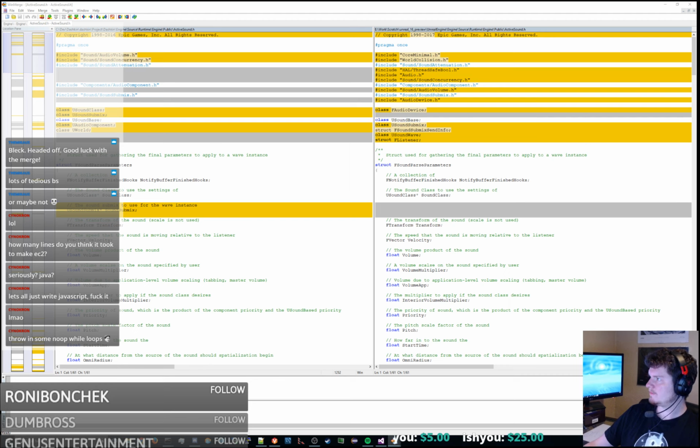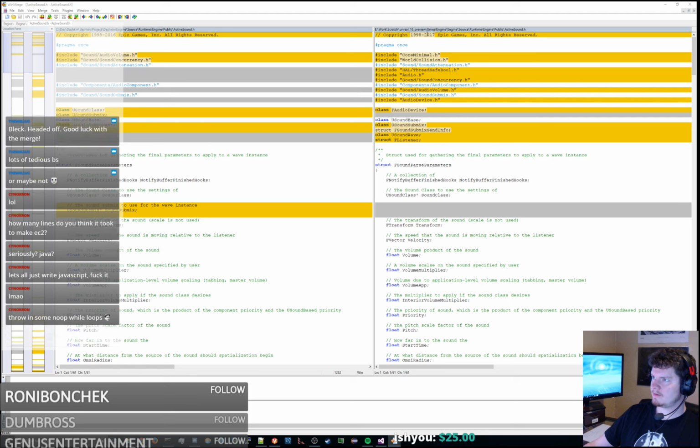All right, so we need to go into the public folder and see exactly what we changed there. So active sound, it looks like we added the should loop, and that's it.